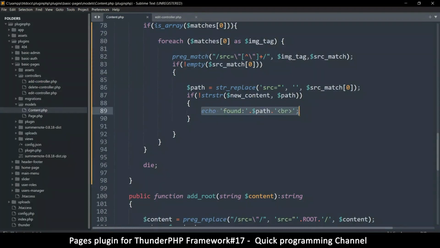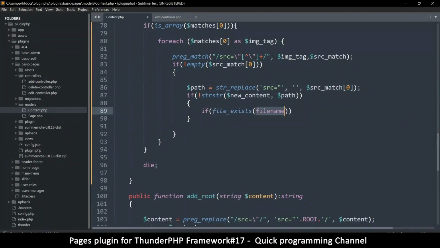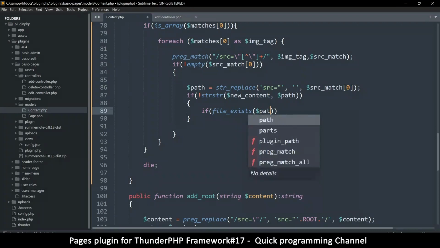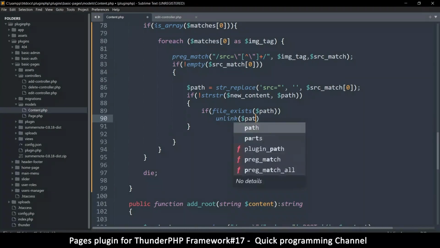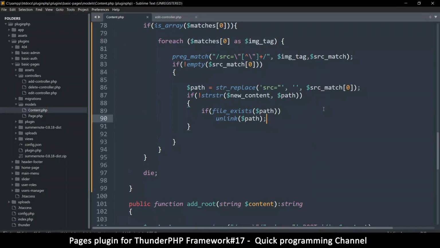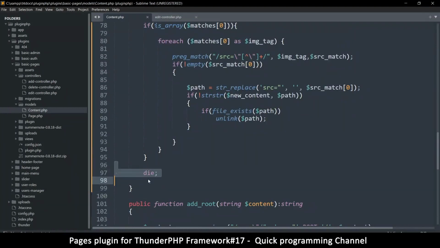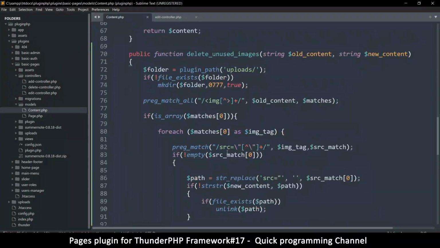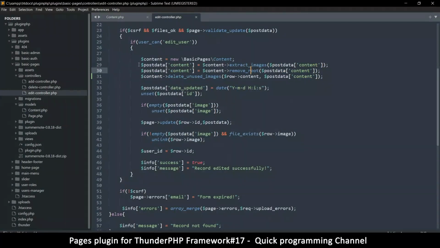So in here, all we have to do is unlink a file. Now it's always a good idea to check if the file exists, even if you are sure it will exist at this point. It's just better to have no errors at all. So if file exists path, then you can say unlink that path, and that's how you delete your images. Cool. And now we can remove the die here, and that will solve our problem. So with all that, this completes the image processing situation here.